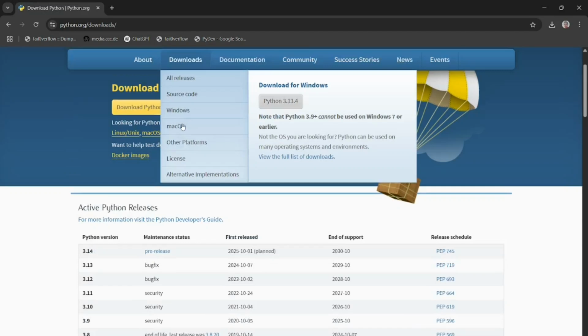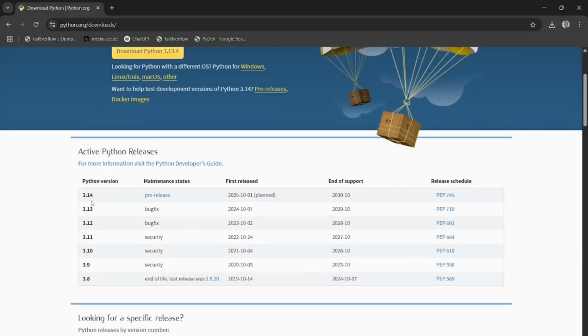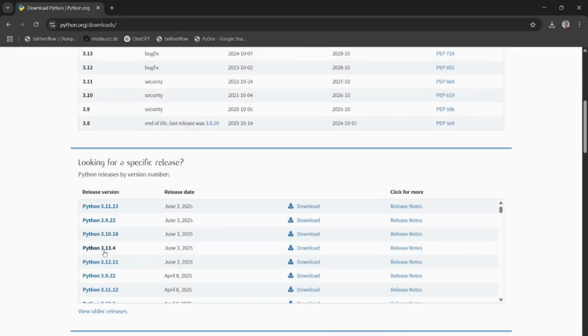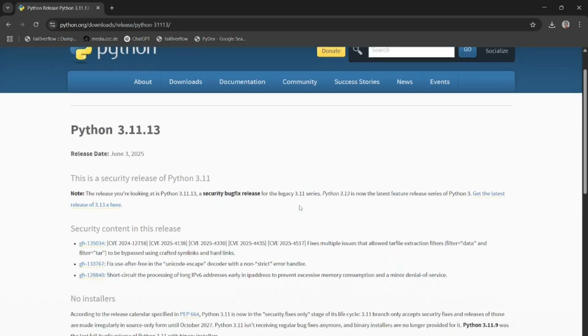When you click the download button, you see Python versions. These are the latest versions of Python. If you want to download any specific version, you can simply choose and click the download button. Here I am choosing the latest version of Python, Python 3.11.13. Click download.